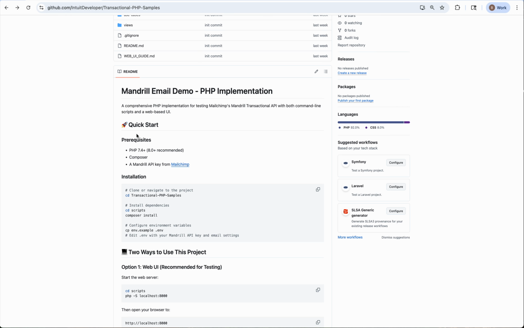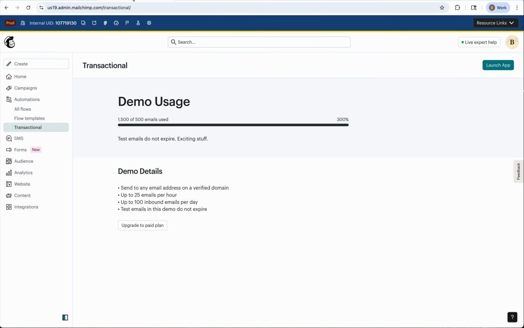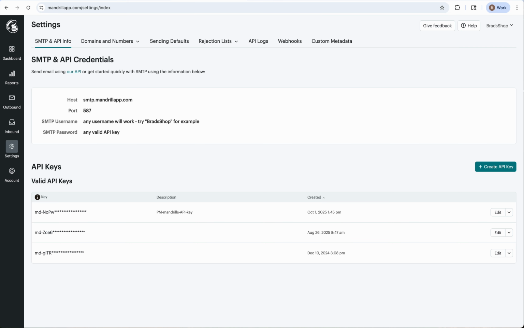Now, some prerequisites before you start. You're going to need PHP 7.4 plus, Composer, and of course a Mandrill API key. Now, where do you find that API key? Well, once you log into MailChimp, over on the left-hand side, you'll see the Automations tab. You're going to navigate to the Transactional section. You're going to click Launch App. That's going to bring you over to the Mandrill app, where you can click the Settings button and create a new API key.